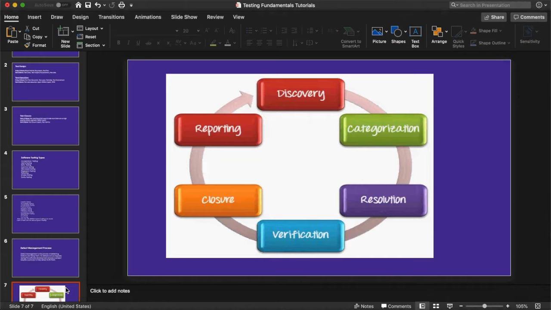Once you discover the defect, you have to see, can I replicate this defect? You ask yourself different questions. Is it a defect that has been raised before? Can I replicate this defect, or can't I replicate it? Once you can't replicate it, then you leave it.